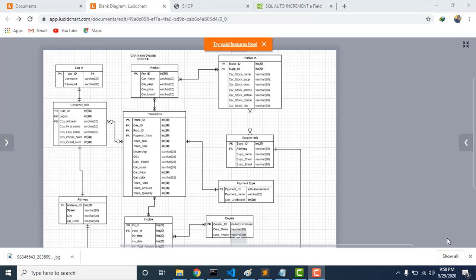This is my ERD diagram, my system database, Ryan Car Online Shop. My first table has a username and password. The second table is my customer information. So the cardinality here is mandatory 1.